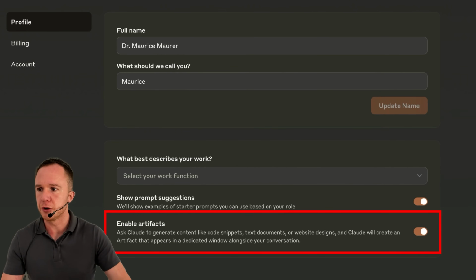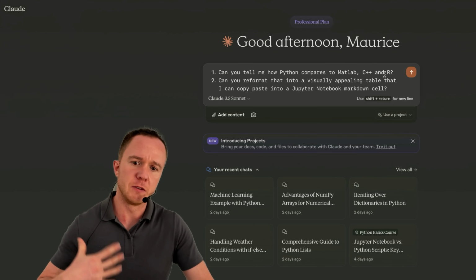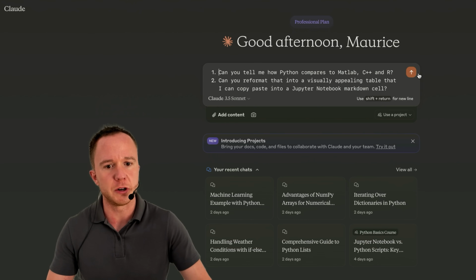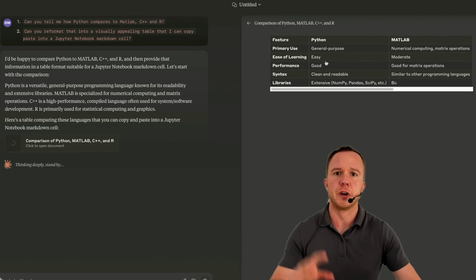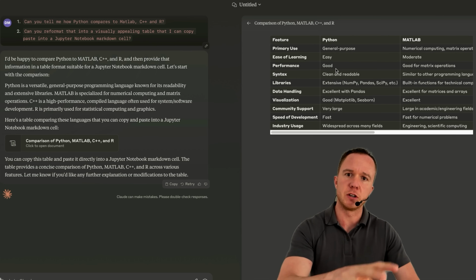Go start a new chat. And just as an example, if you ask it now to compare Python to MATLAB, C++, and R, and give you that in a visually appealing table that I can copy paste into a Jupyter Notebook markdown cell, let's see what we get. You get the text answer on the left and the code on the right. This separation is called artifacts.